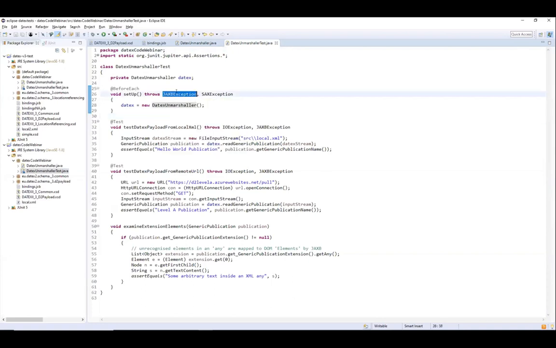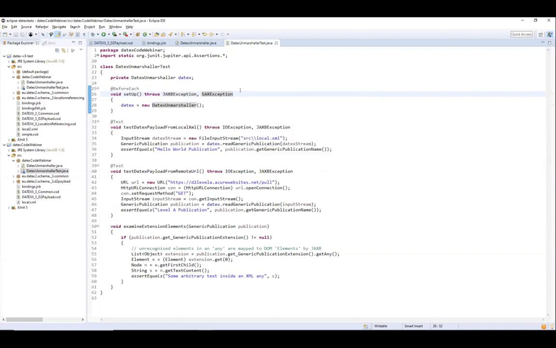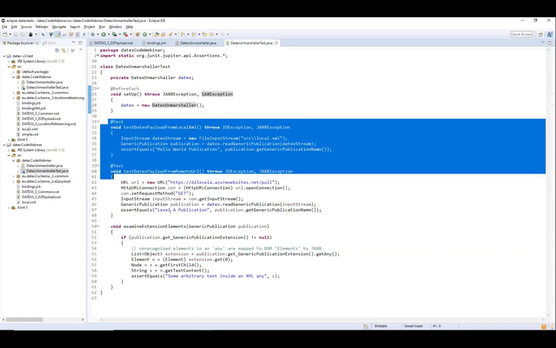That could give me potentially, I have to be able to handle not only JAX-B exceptions, but because I've asked for the validation, I have to be able to handle SAX exceptions, because SAX is there under the hood in the validation. Okay, two simple test methods I have here.